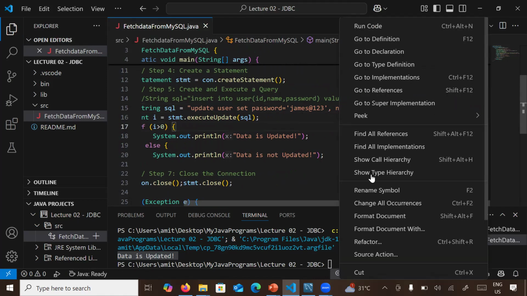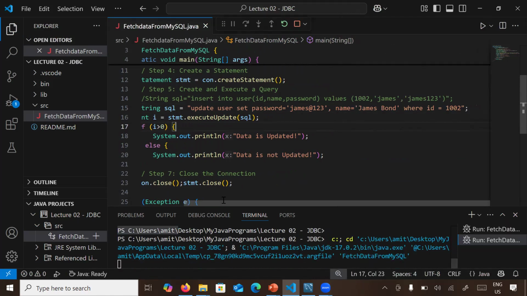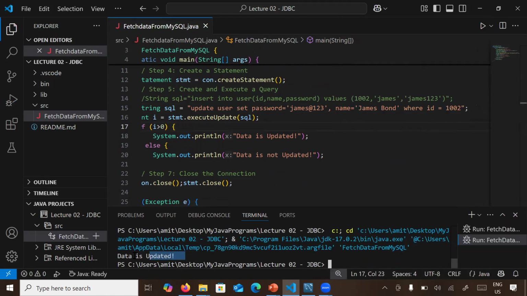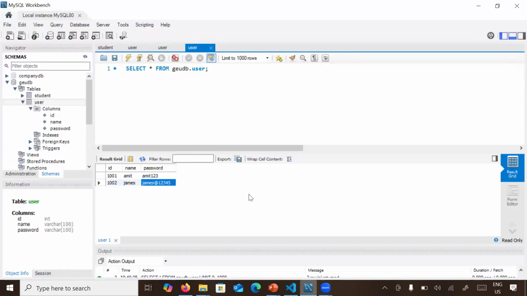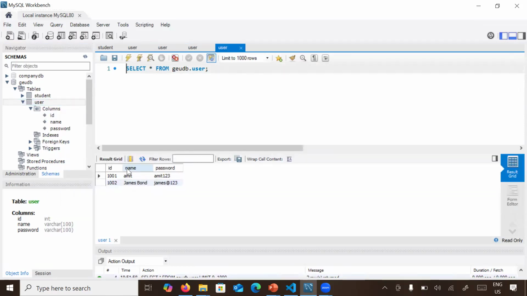So let us run this program and see what the output is and whether it is working or not. Run your Java program and here we go. You can see it is showing data is updated. Let us cross verify whether data is updated or not. Right click on it and just see. You can see corresponding to ID 1002, the name and password both are updated.